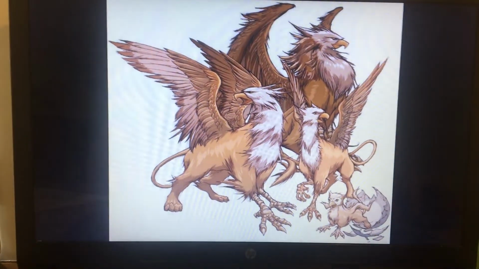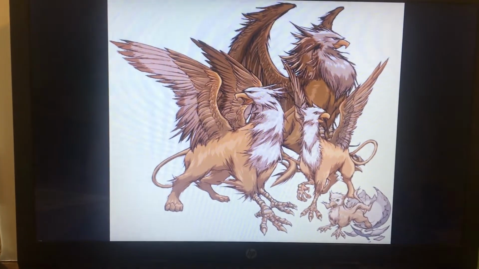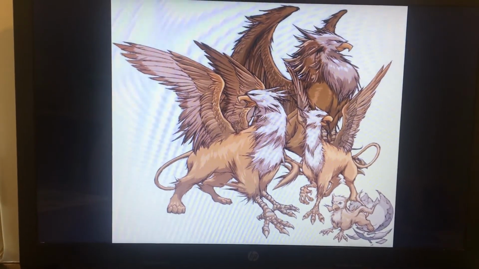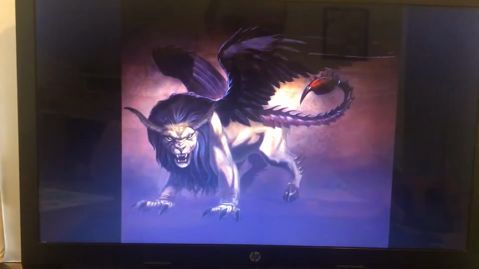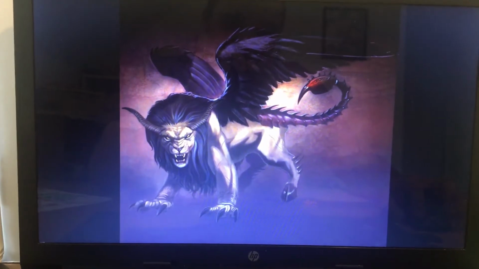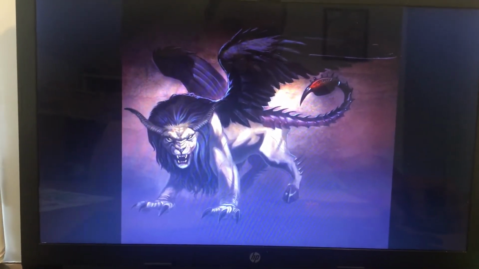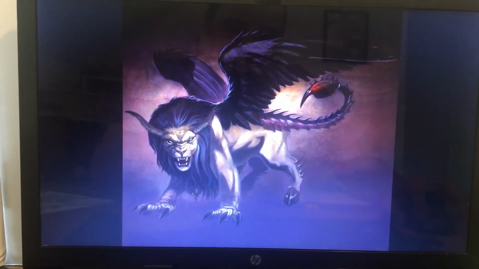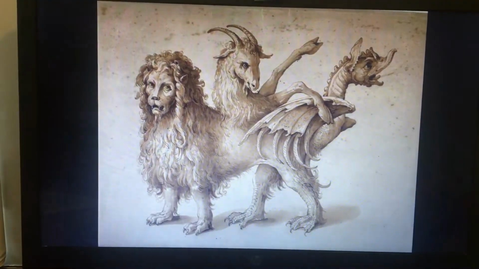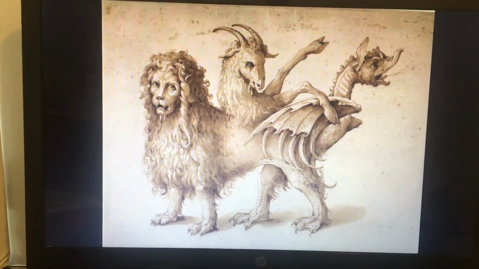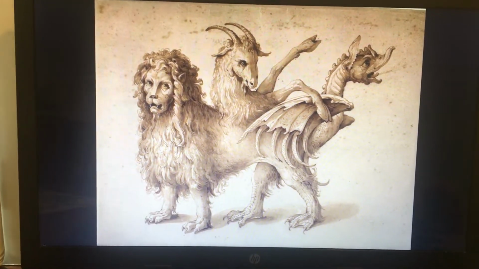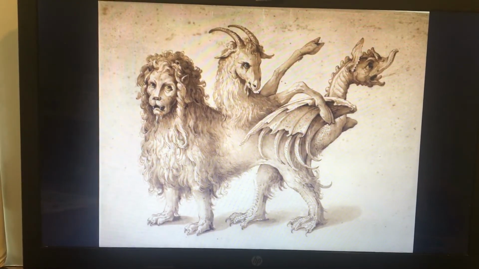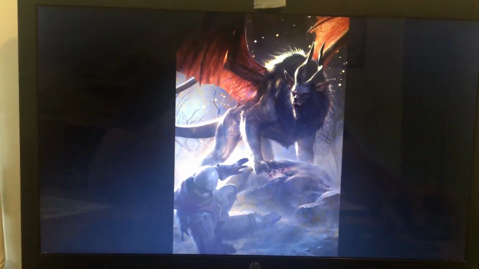So now here's a whole bunch of different mythological animals. So these are griffins. That's a manticore. So it's part lion, has eagle wings and a scorpion tail. So this is chimera. So it's got the head of a lion, body of a goat, and then the snake end. So there's a couple more.